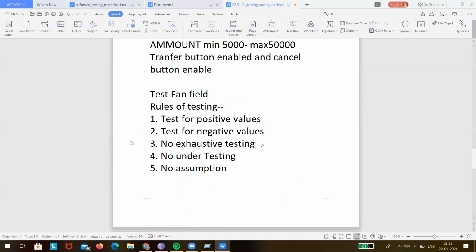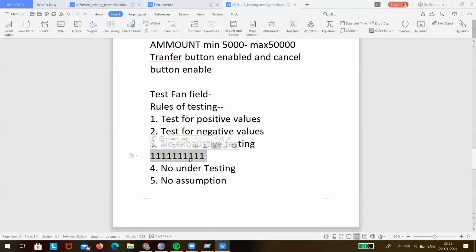Exhaustive testing means what? The same kind of values repeating again and again. Suppose I am giving a 10 digit number 1111111111. Now I cannot give similar kinds of values. Having given 1111, I should not give 2222, again I should not give 3333. So this is what is called exhaustive testing. If I take 4444, this kind of testing should not be done.